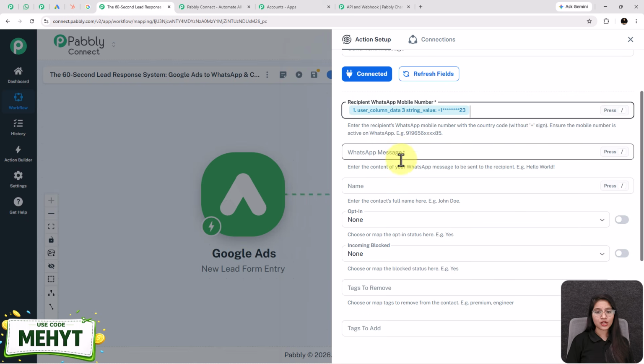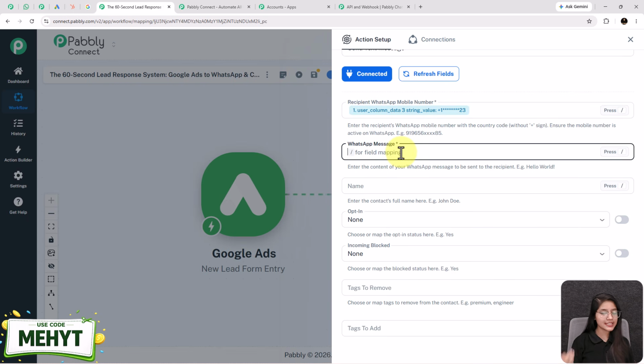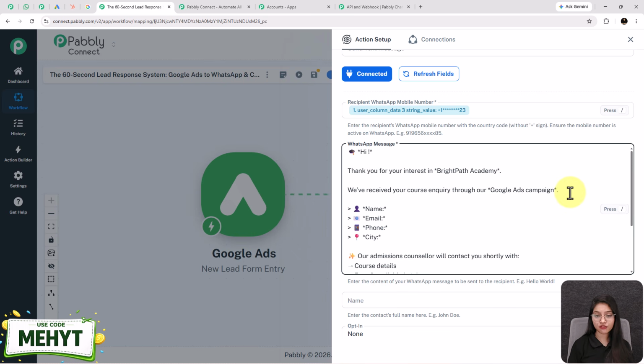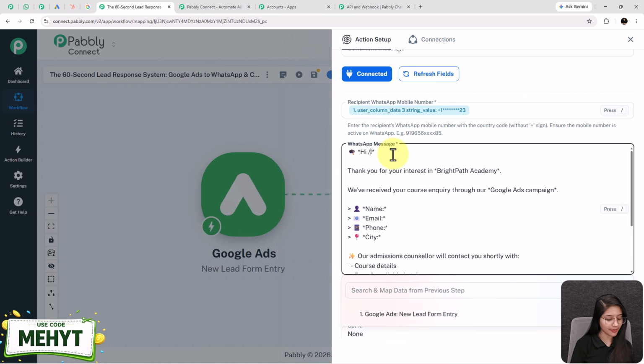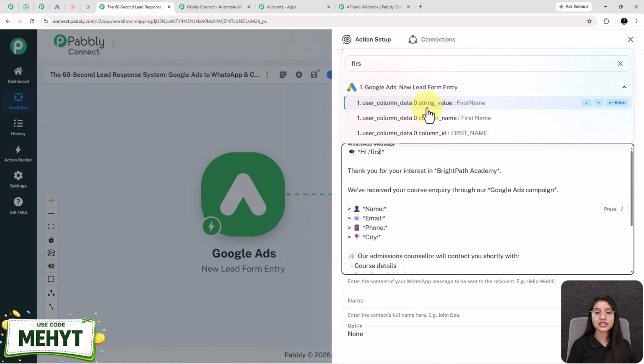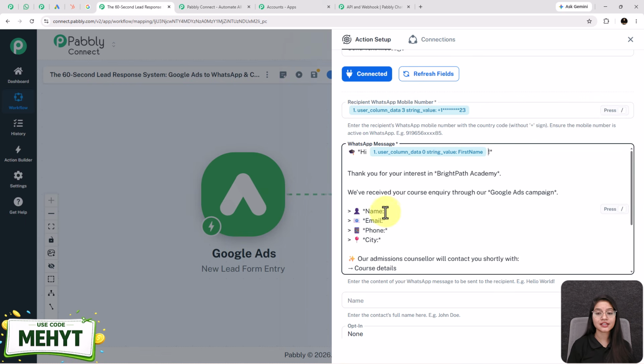After that, in this WhatsApp message field, I'm going to enter the message that I want to send to my customer whenever they fill out my Google Ads form. Here I have added it. Now, for making this message dynamic for each customer, I am again doing the mapping. As I said, I have received the test response because I am running the ad in a default mode.